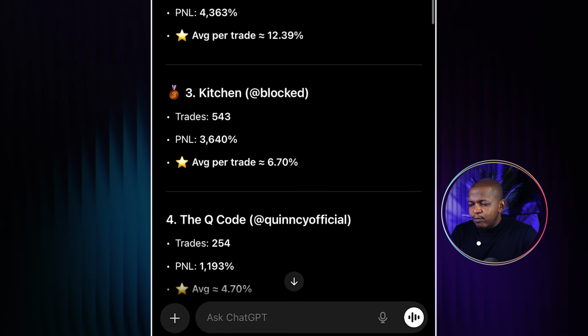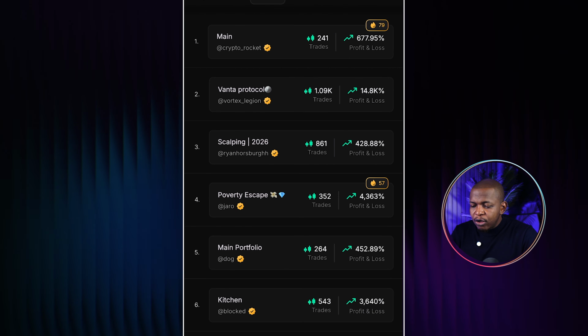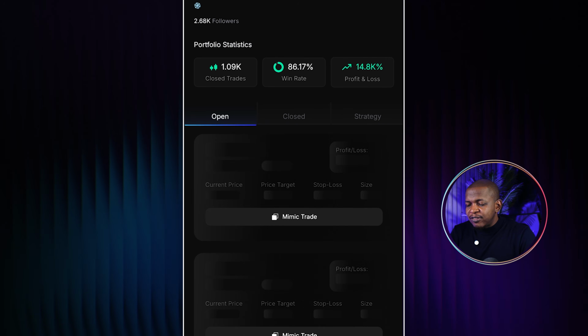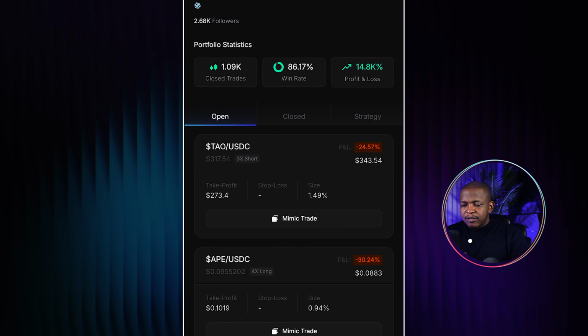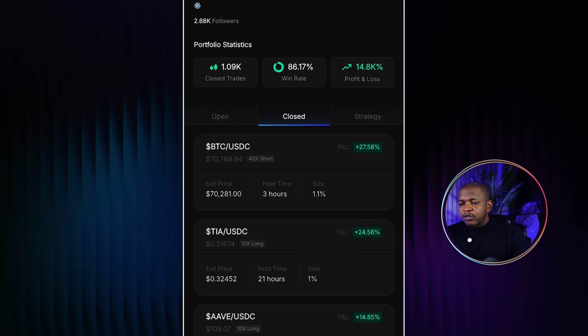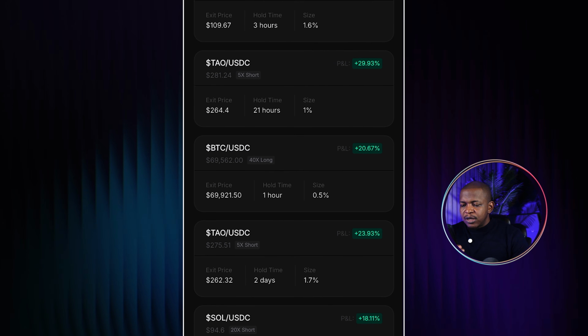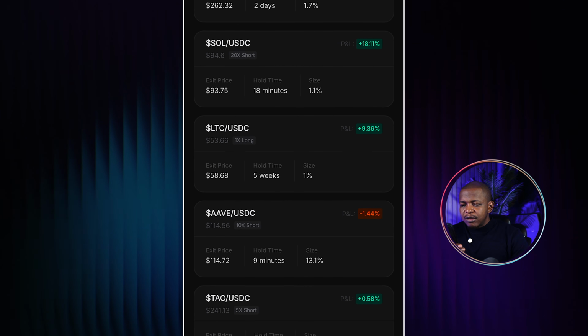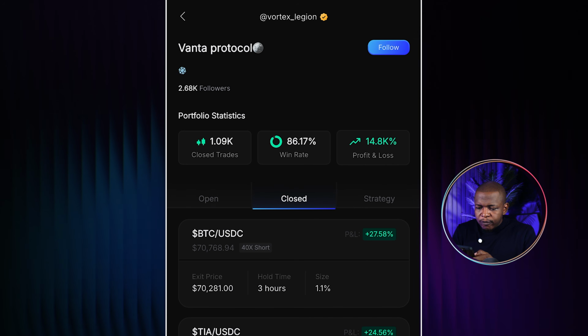So what I'm going to do is simply go to Vanta Protocol. Let me go to it. I'm going to click on Vanta Protocol to do some investigation first. Now, what is most important to me is the close side of this. So I can scroll to see his close trades. BTC 27%, 24%, 14%, 29, 20. These are all his wins, and you can see the loss, minus 1 point something percent. So this portfolio is good to copy.